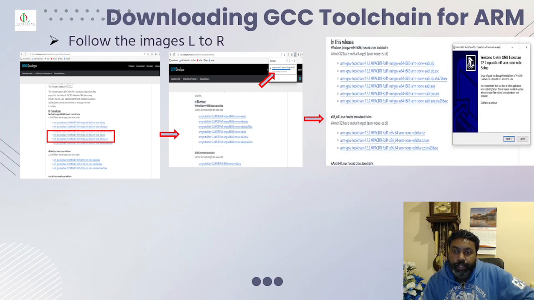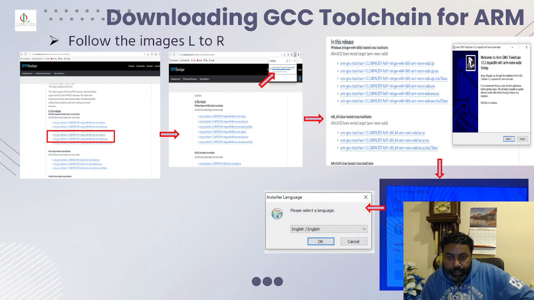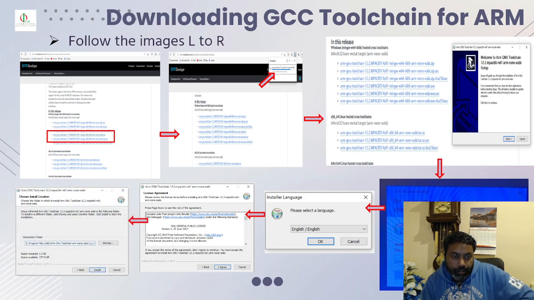And then you come here to the GNU toolchain. This shows a different toolchain, 12.2, but today we downloaded version 10. You'll get this message, and you click yes. From ARM you have to click yes, and the next step is to set your language to English. Then you agree to the license agreement, and then click install.